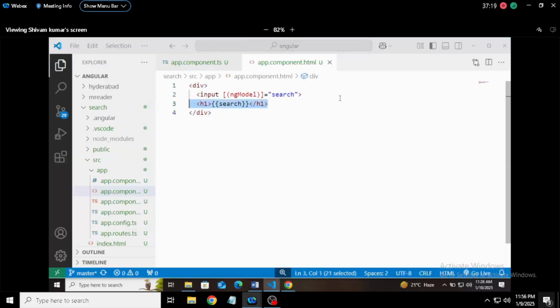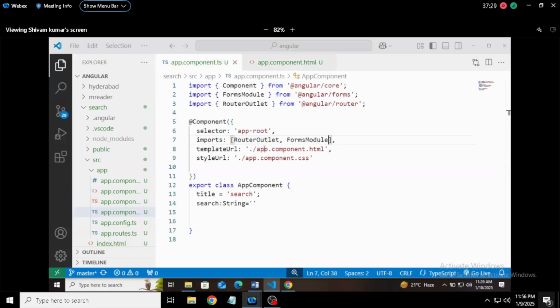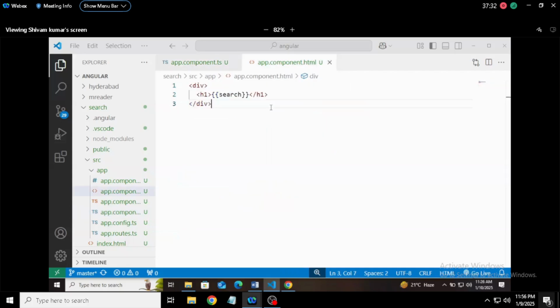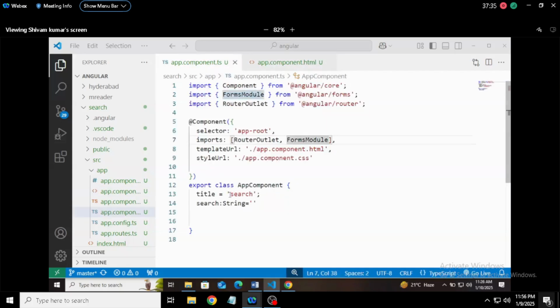If I'm removing this input tag, what are you seeing? You have one heading and the value of heading is coming from this component. Value of this heading is coming from this component search, right? You are assigning a type string, that's different, and it is an empty string here. Now if you want to make some change, you have to write it here.